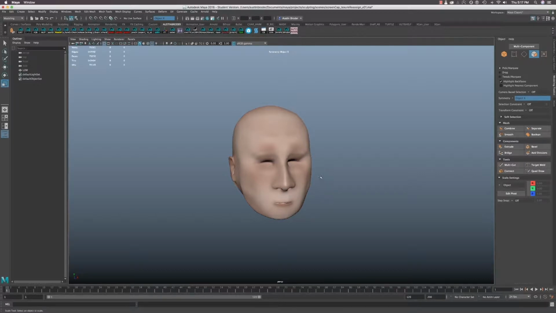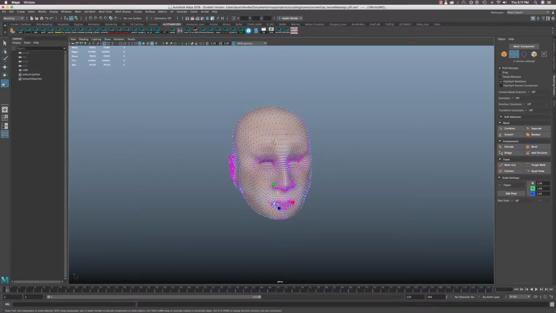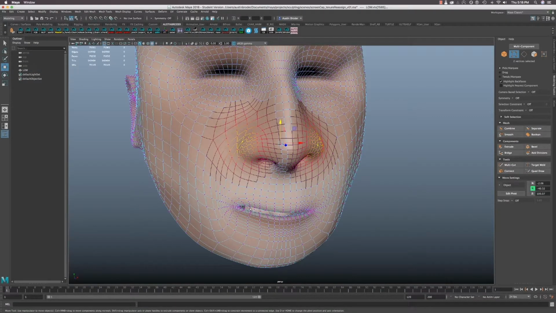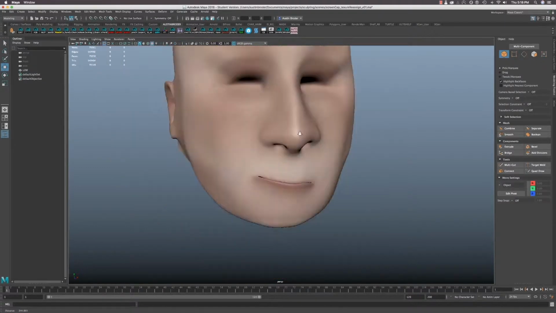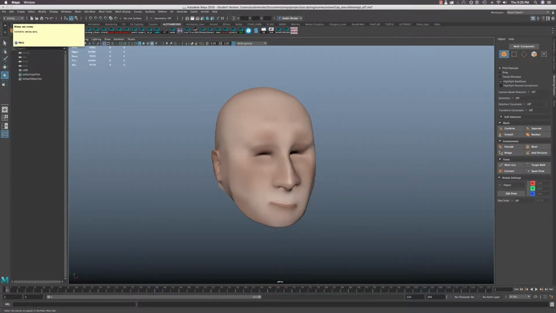One thing I can do is edit my model or pose him. If I go into vertex mode, I can grab a vertex and tap B with symmetry off. I can give him a little bit of a smirk. I also might try closing his mouth a little bit.